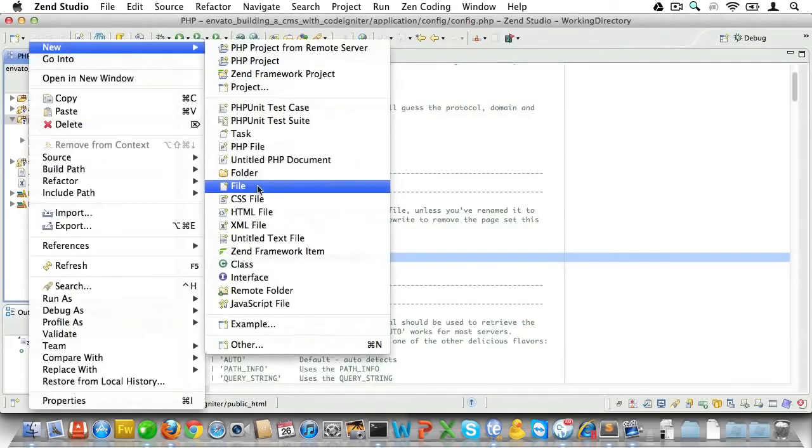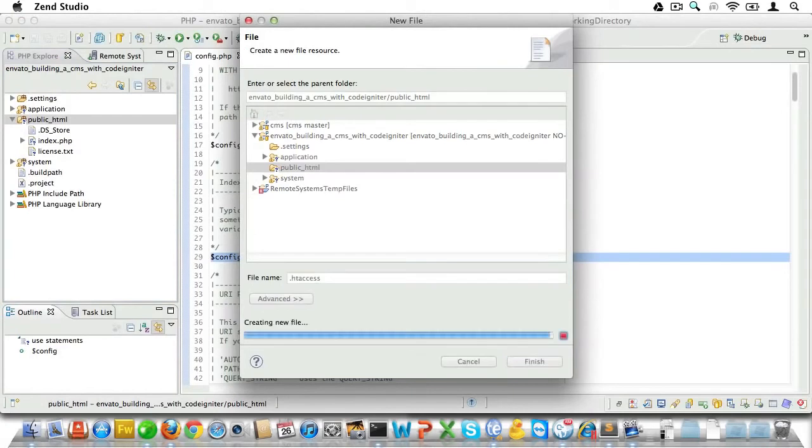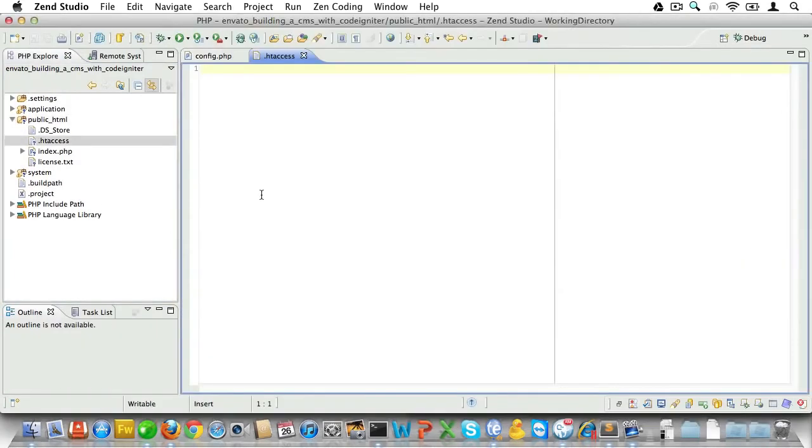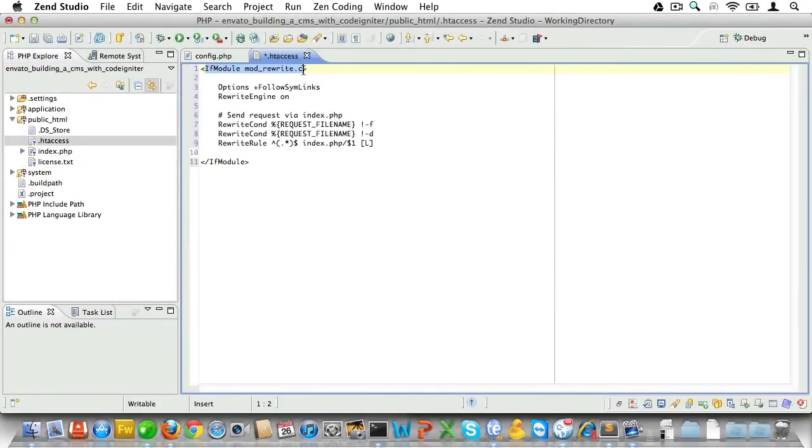Create an .htaccess file inside of your web root and create some rewrite rules inside of that file. I'll just use a snippet for that. Now first of all, we check if the rewrite module is loaded. Then we'll turn the rewrite engine on, and then we'll rewrite all requests through index.php, except if the request is an existing file or an existing folder. Now let's just save that and check inside of the browser.